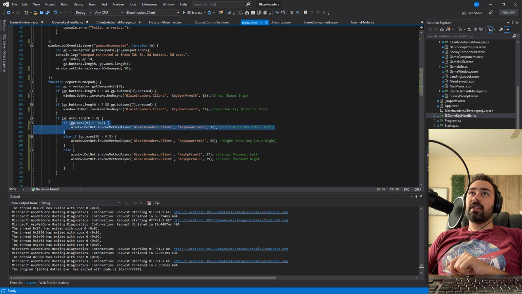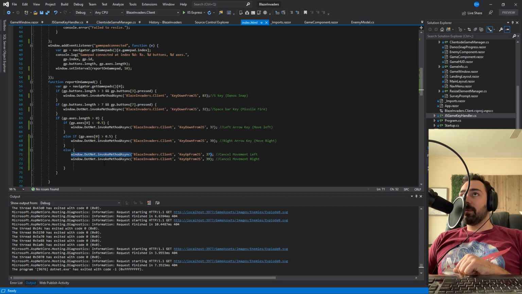If the analog stick is pushed to the left enough, then we're going to move the character to the left. If it's pushed to the right enough, we're going to move the character to the right. If neither of these are true, then we're just going to cancel both the right and left movement. So pretty simple stuff. This window.net.invoke method async, this is the way you actually invoke C# methods from JavaScript using the Blazor JavaScript Interop API.